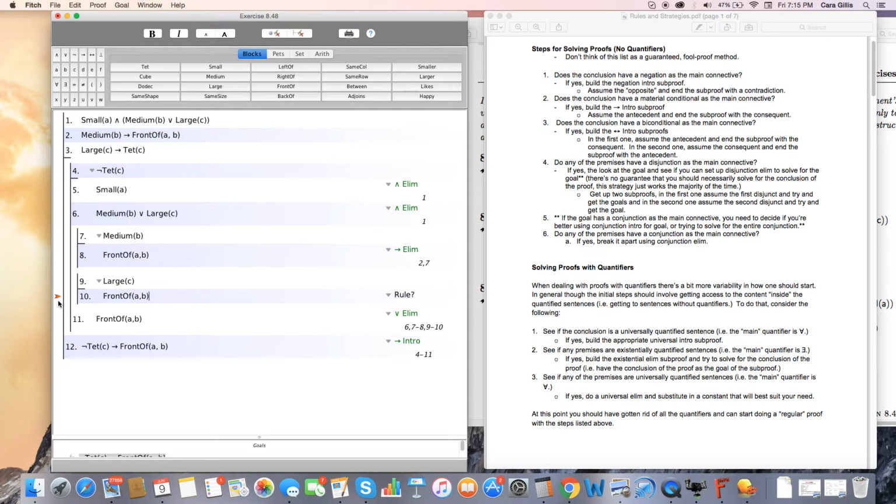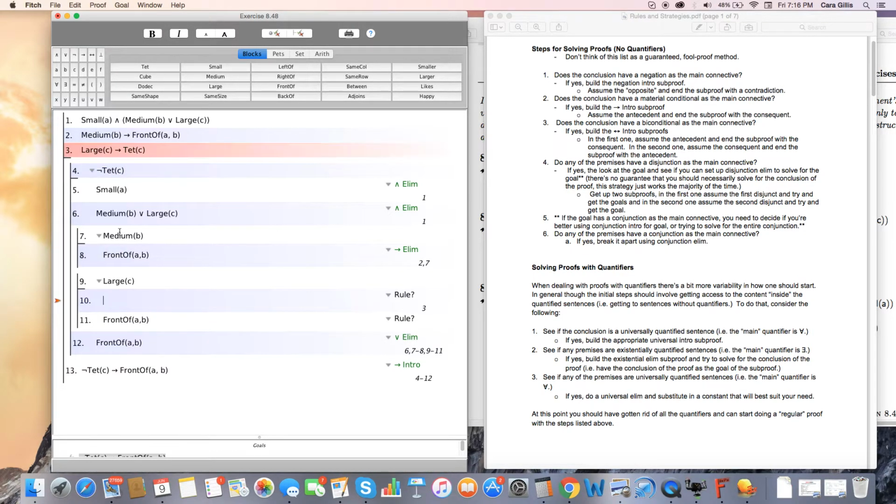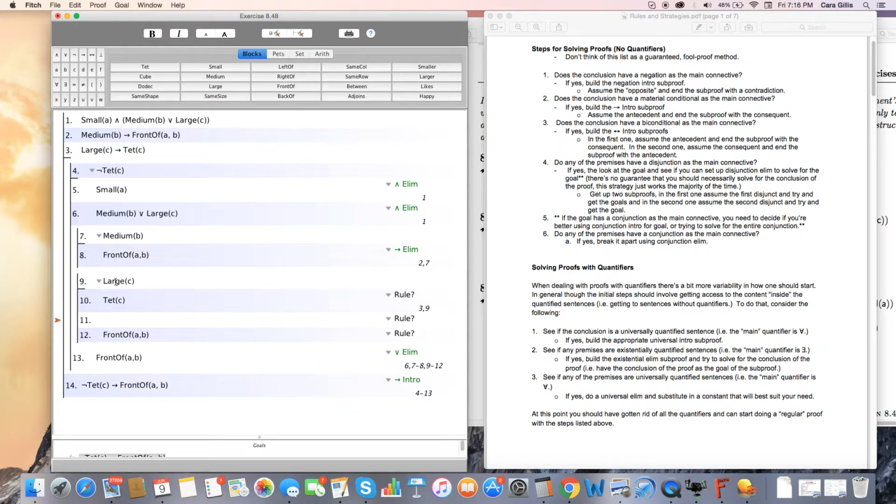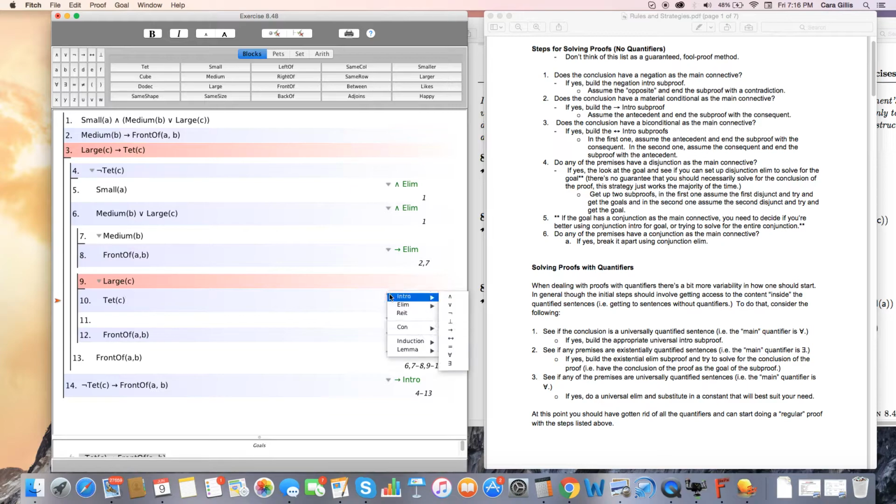Now for this second of the disjunction elim subproofs, I'm trying to get front of AB. Well, I don't have a chance of getting front of AB anymore, but a large C could get me tet C. And the reason tet C would be interesting and beneficial is because then I could generate a contradiction with not tet C. And if I've generated a contradiction, then I can use that contradiction to write down anything I want, i.e. front of AB. So I'm going to do material conditional elim on 3 and 10 to get tet C. Or 3 and 9, I'm sorry, material conditional elim.